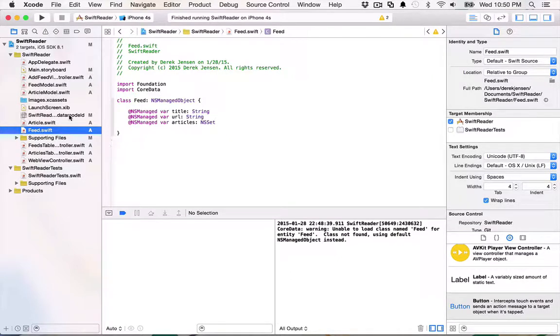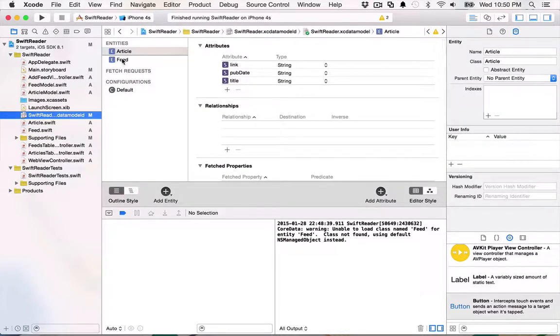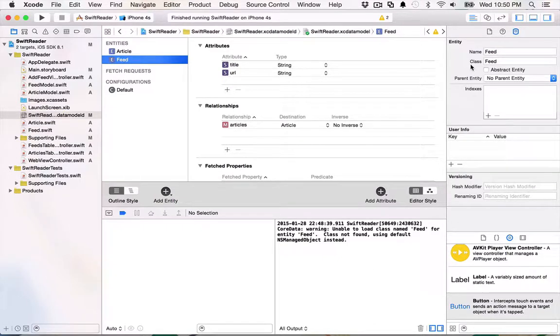So how do we change it so that core data and ultimately the context know about this? Well, we're going to go back into our data model, and we're going to select feed, and we're going to come over to the right again here. So we have name, that's what we generated, it's called name, and we also have the class name, which here is feed. In order to get this to work, we have to change this to SwiftReader.feed, and the reason that it's SwiftReader is because that's the name of our project.